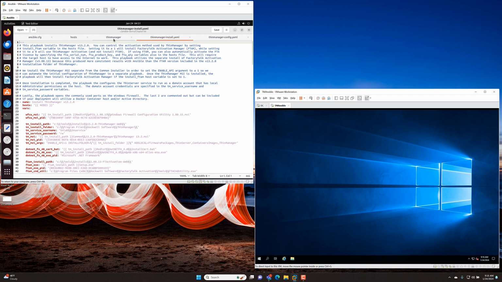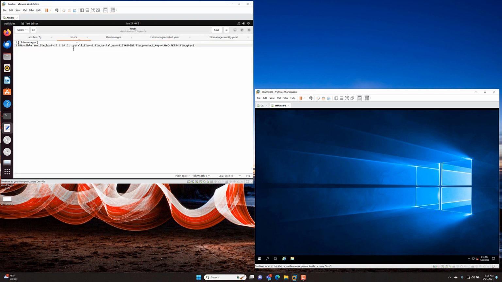The way that we control that in this particular playbook is through this hosts file, where you'll see that we're using some hosts variables to control whether or not we're going to use FactoryTalk Activation Manager. That's set by this variable here. If we were going to be using ThinManager activation, we would just set this to a 0. But for FactoryTalk Activation, we then can also provide the serial number as well as the product key and the quantity that we want to install.